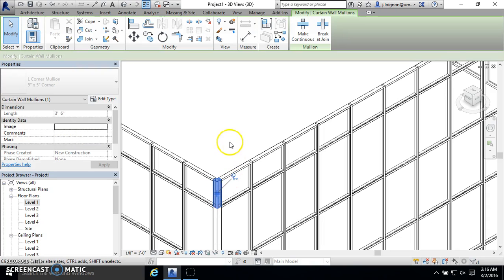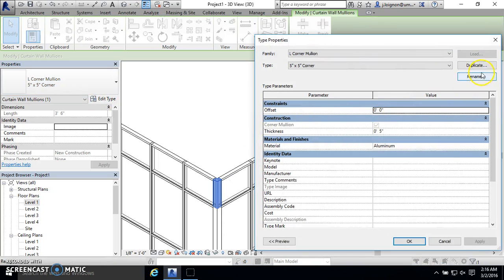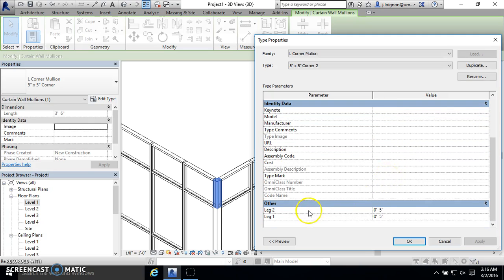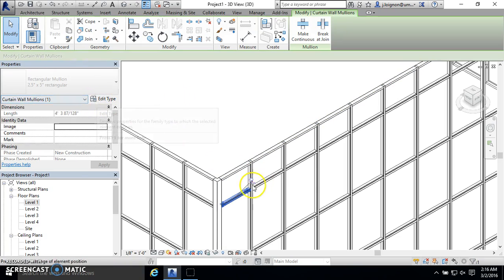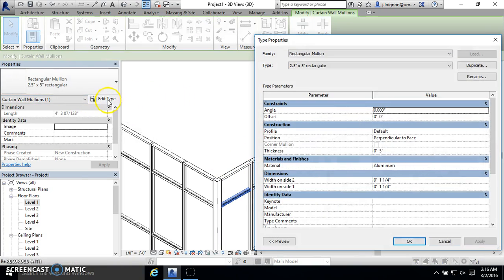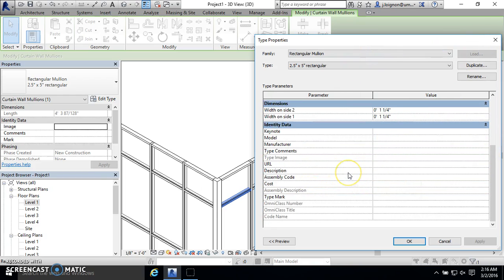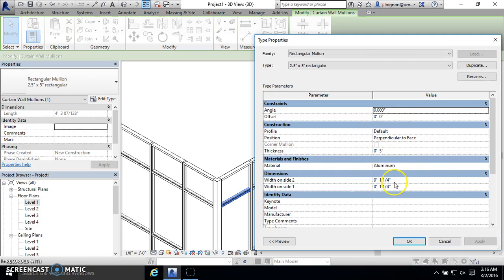And you can always click on a mullion itself, which I'll get to in a later tutorial. When it's unpinned, you can edit its type, and you can duplicate it and create new types with new distances. So this was the corner mullion that I duplicated, but if I click on this type of mullion here, I can unpin it, edit its type, duplicate it, and update its dimensions, how thick it is and the width.